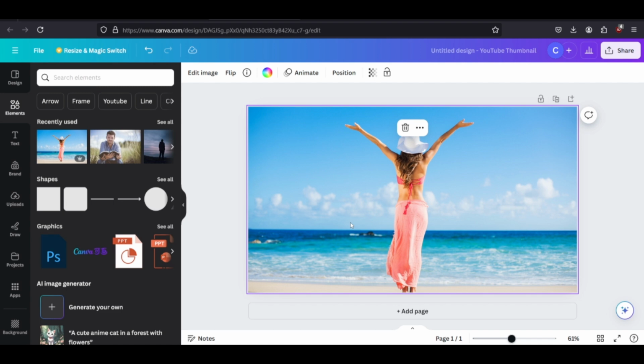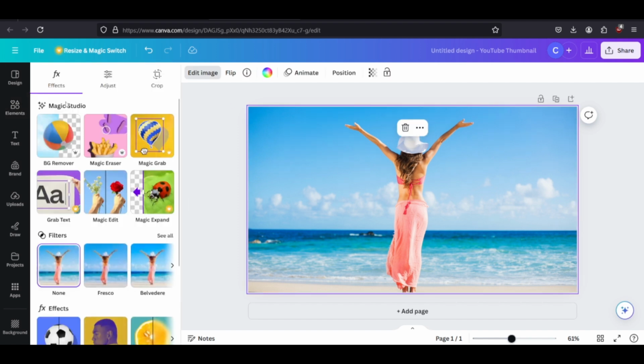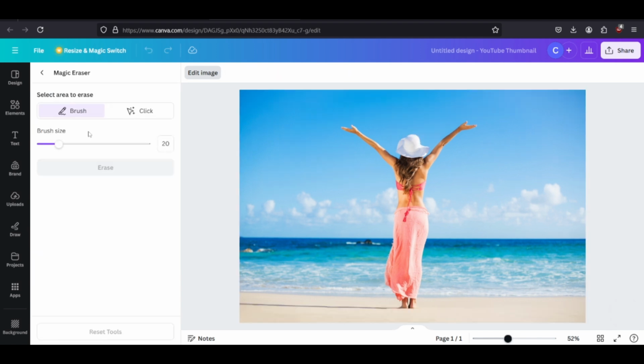Then we'll want to click on it and then go to edit image, and then once you are there you'll want to be under effects, and we're looking for the magic eraser tool, which is located right here. And then that's going to give us two options. We can either use the brush or click.